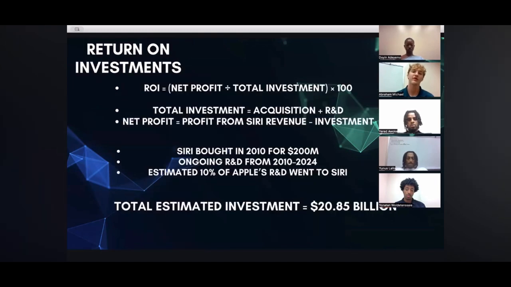So getting into return on investment, we started with the basic ROI formula, and then searching sources online, we found that Siri was bought in 2010 for $200 million. We found their ongoing research and development costs from 2010 to 2024, and we estimated 10% of Apple's research and development went to Siri. So this brings the total estimated investment to $20.85 billion for Siri.